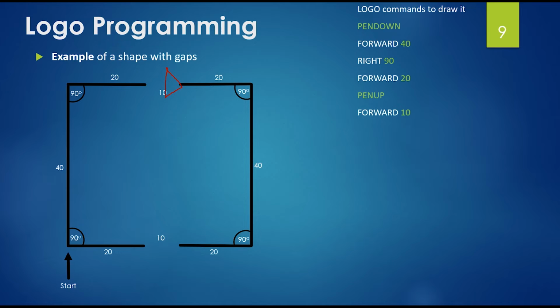And then we will use pen down because the line is being drawn again here, as you can see. Then we will forward 20 again. The turtle will be in this position. So as you can see, we will have to rotate it. So we will rotate it to the right 90 degrees. So the turtle will come in this position.